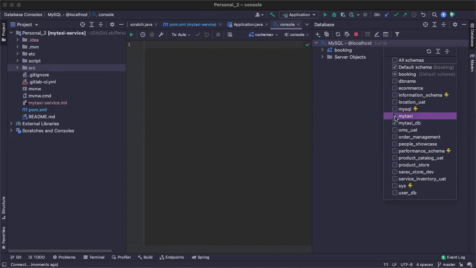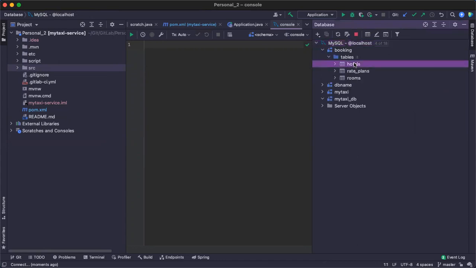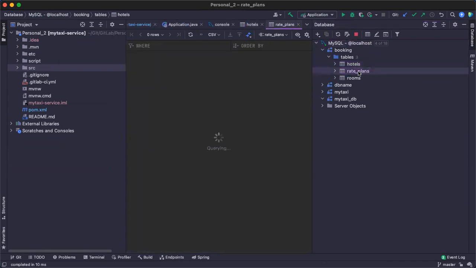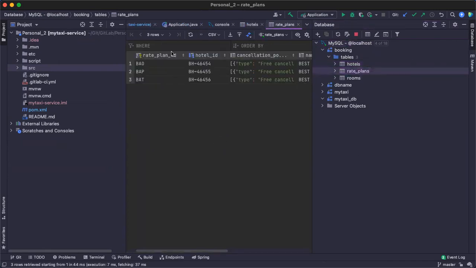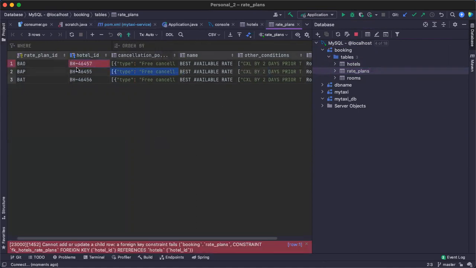If I want to enable this many schemas, I can simply enable this one, and all the schemas will be present here. If I want to open one, it will simply open like this. The advantage of using these plugins is that if I want to change the hotel ID, I'll just double click here, change it, and commit. That's it.